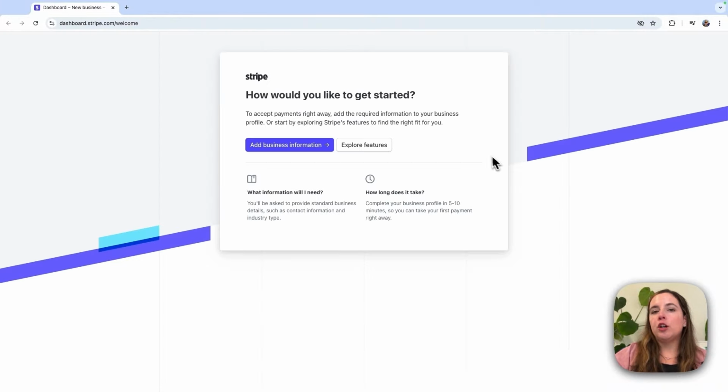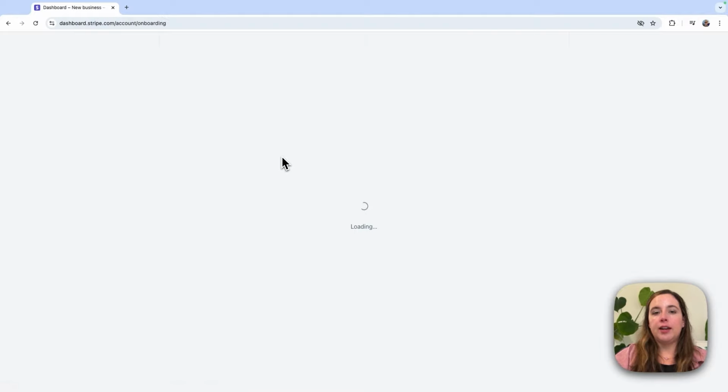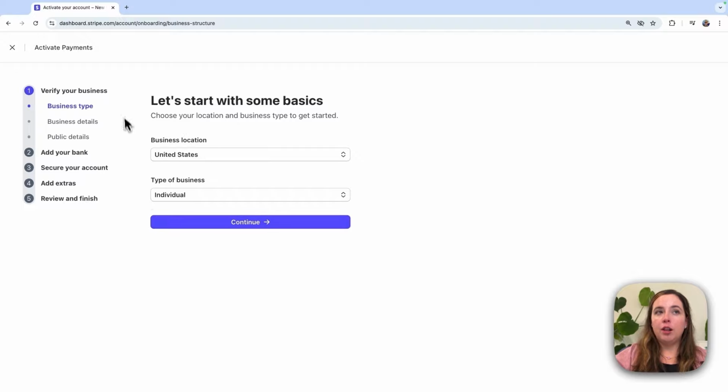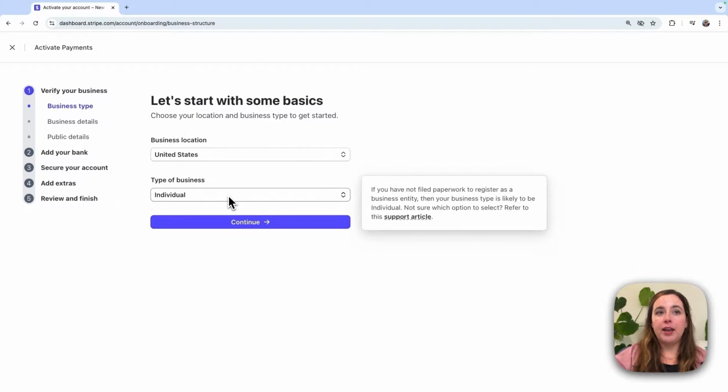At this point, you pretty much already have a Stripe account created, but to actually accept payments, you have to enter your business information. So we'll do that now by clicking Add Business Information, which will take us to the next page where we can enter information. So as you can see here, you have to enter all of this information to activate payments. So we will have to select where the business is located and the type of business.